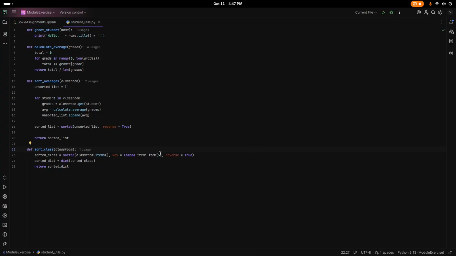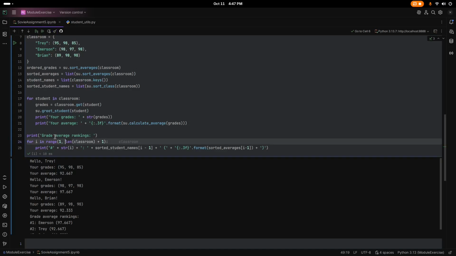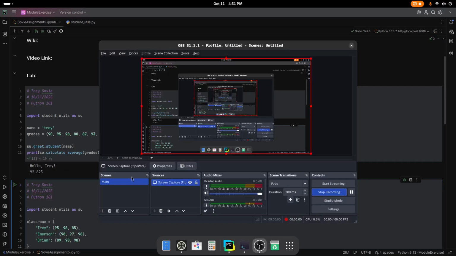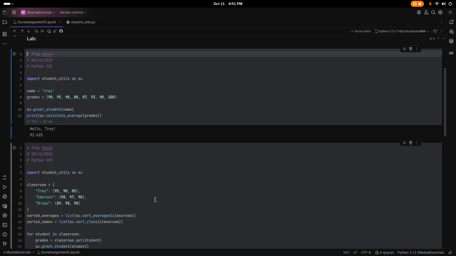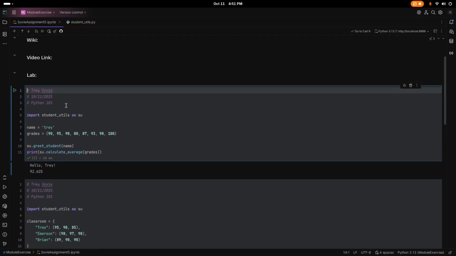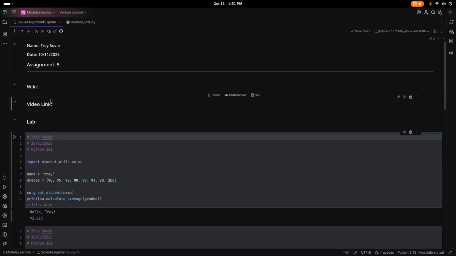So basically, in so many words, this says sort by value. And then we reverse again because we want to go in descending order. Sorted dictionary, we just wrap that into a dict, and then we return the sorted dict so that it handles like a dictionary.